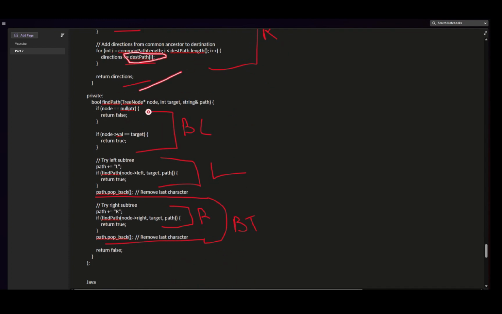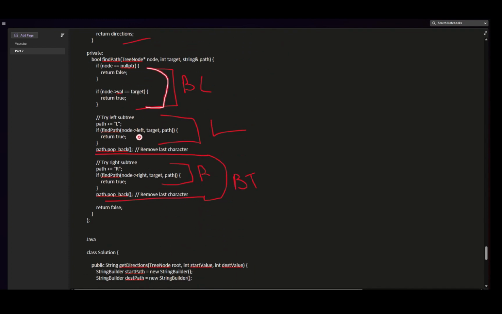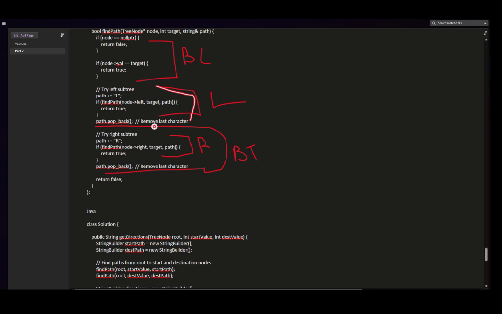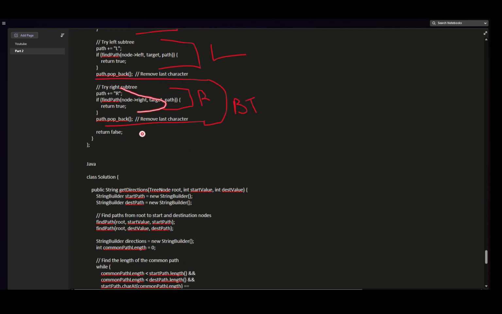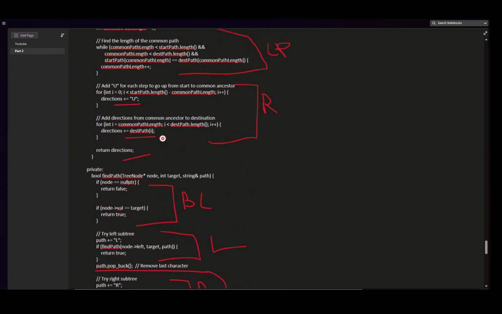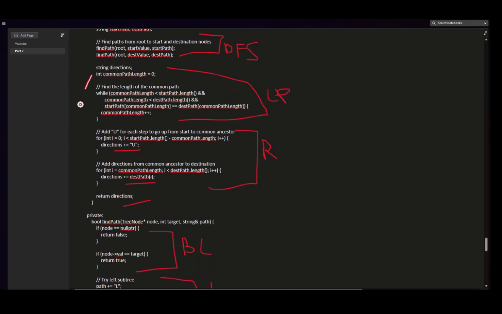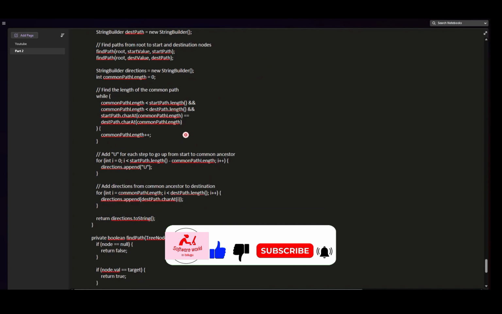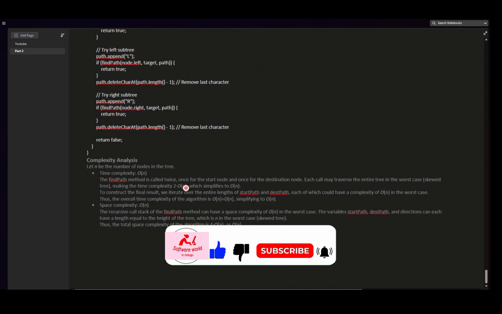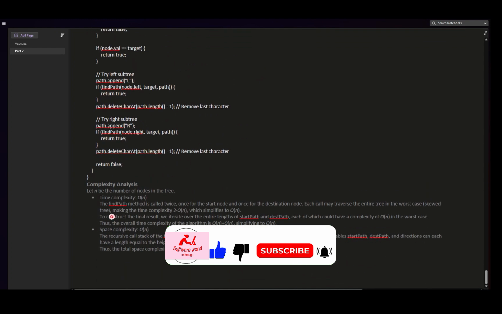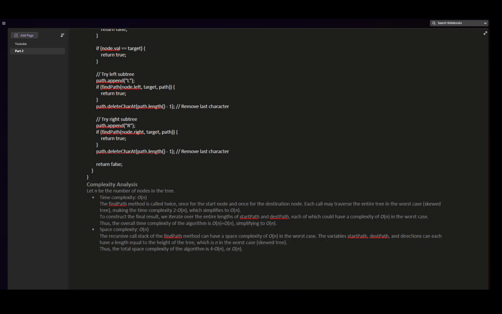As you can see, these are the base conditions for the DFS function, finding the left direction. This is the backtracking step as I explained before. The DFS code is the same, nothing changes at all. Finding the common path is the portion that comes into play. And this is the Java code, everything is the same. The time complexity is linear and the space complexity is O of n. And that's all about it. Thank you.